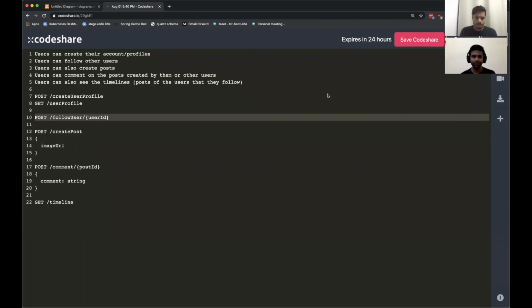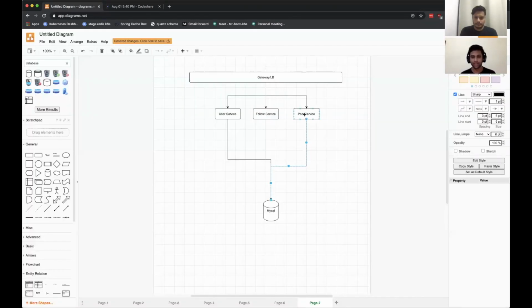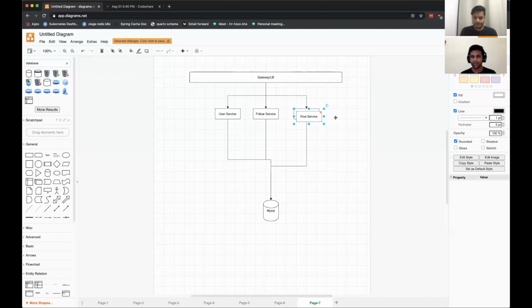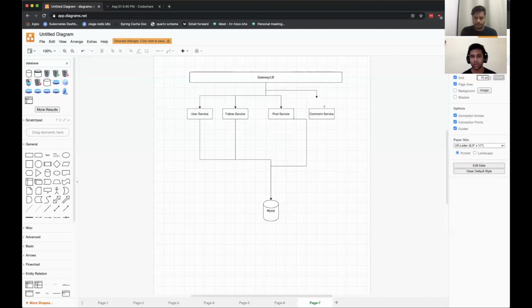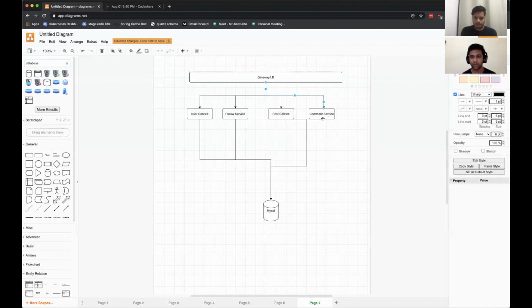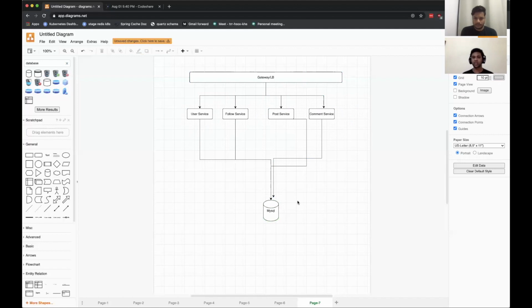The next API call that we had was to create a comment. So what we'll have is a comment service. For this also we'll have the same flow, only that it will call the MySQL DB to store the comment.